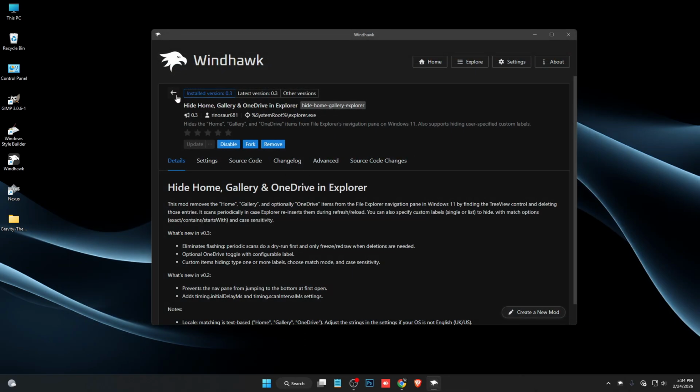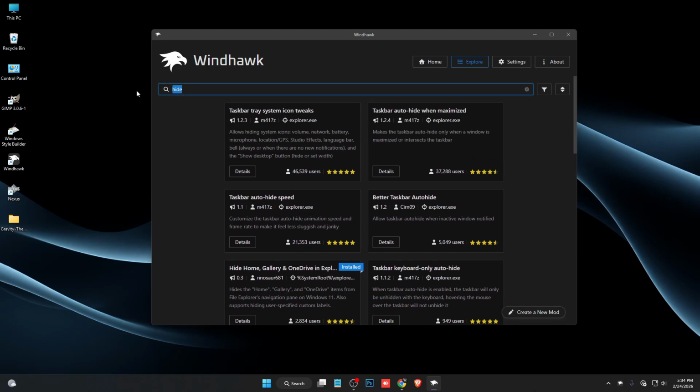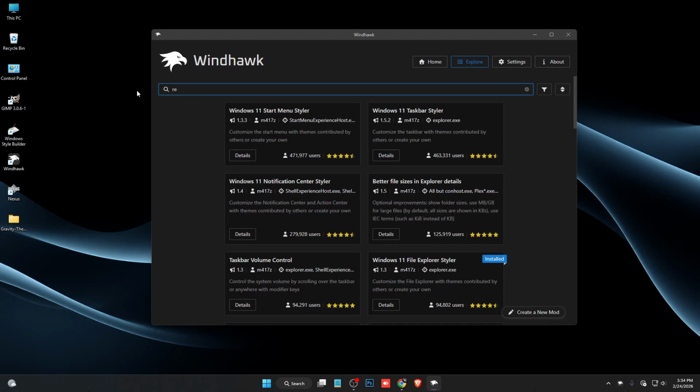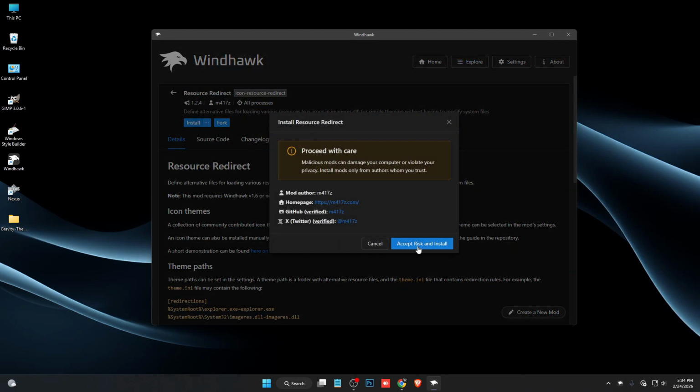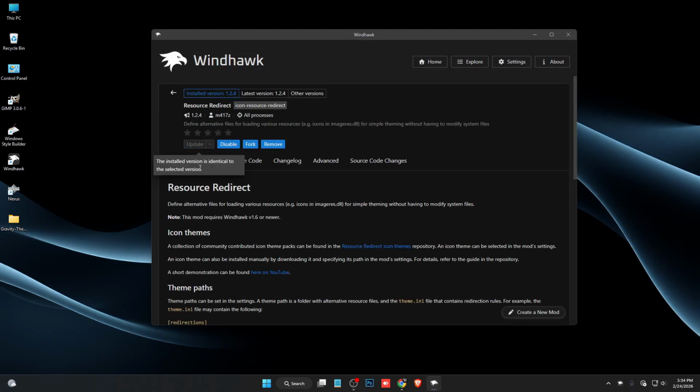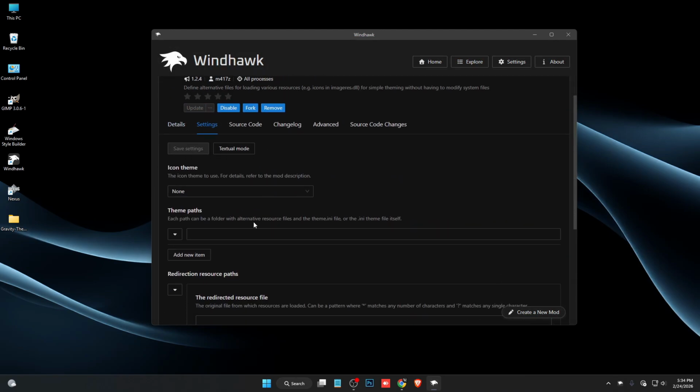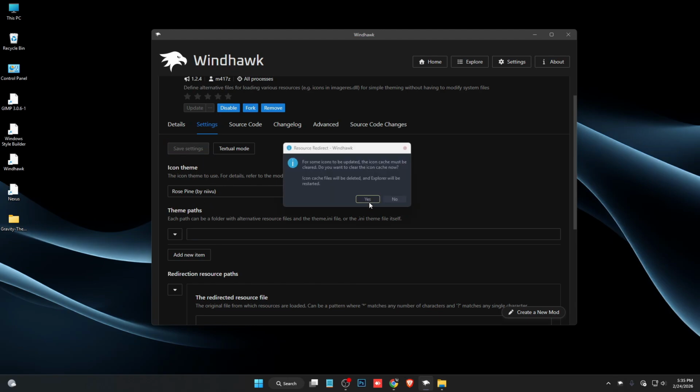Now we have to install the icon pack. To install the icon pack, search resource redirect, click on details and install it, and then click on this settings, and in here you have to select this theme, select this Rose Pine and then click on save and then click on yes.